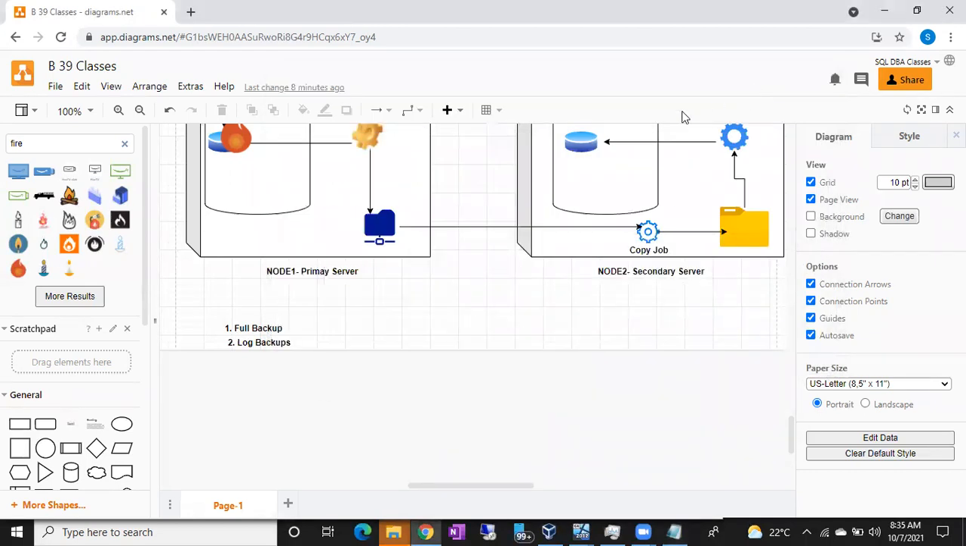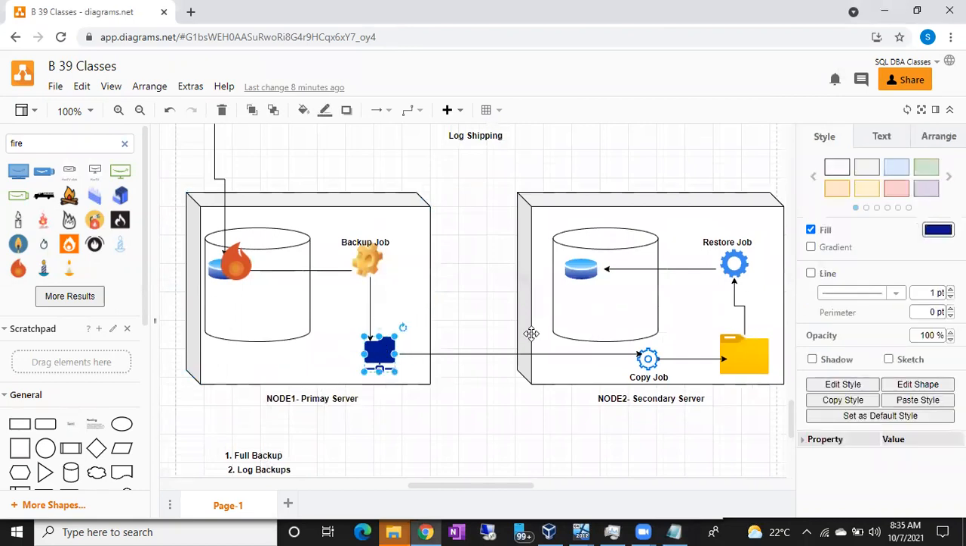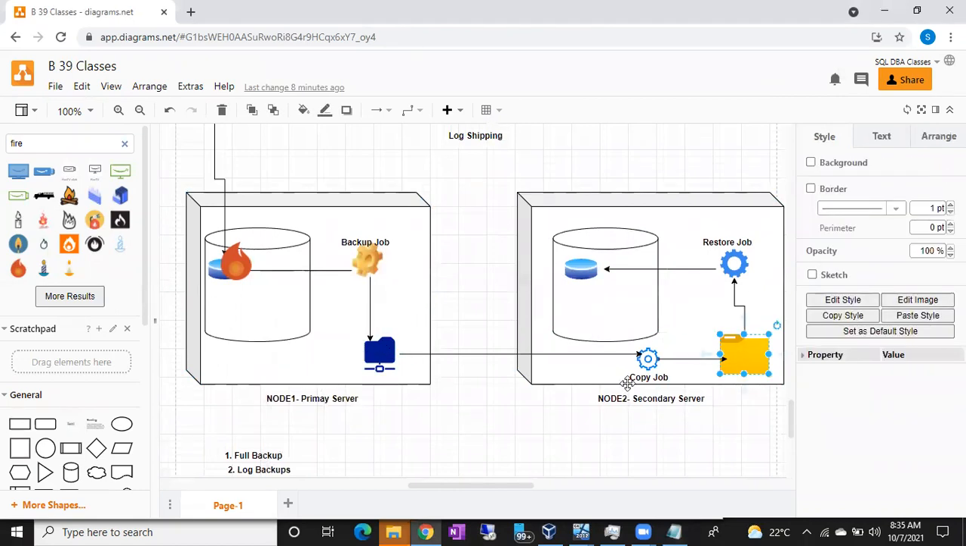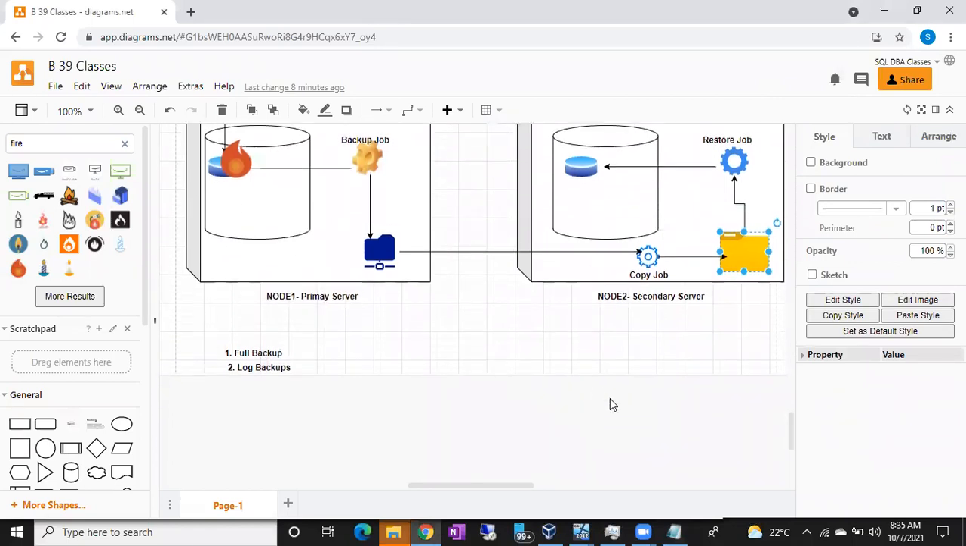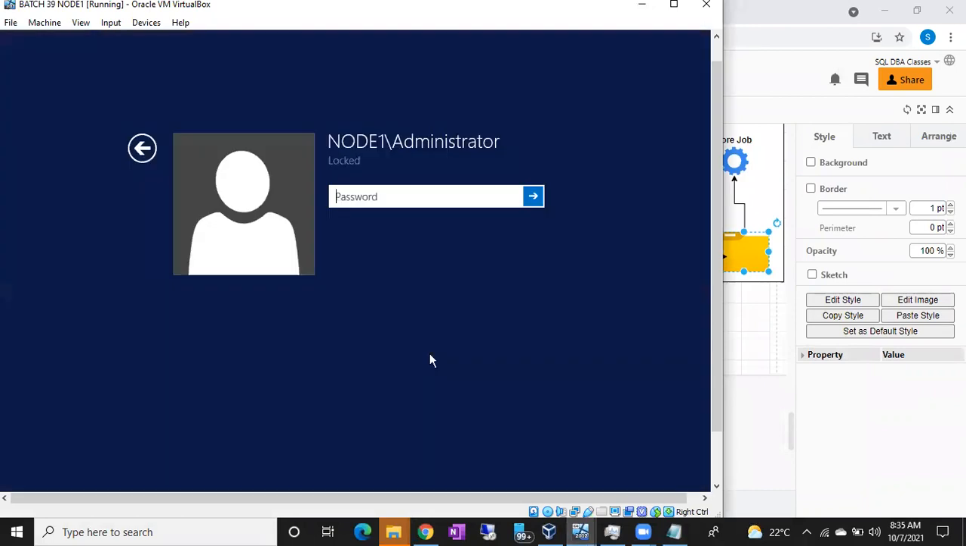Before doing that, let me create this setup. I have to create a shared folder in my node 1 and a local folder. So let me create these folders in my node 1 and node 2. Let me go to my node 1 and log into this machine.